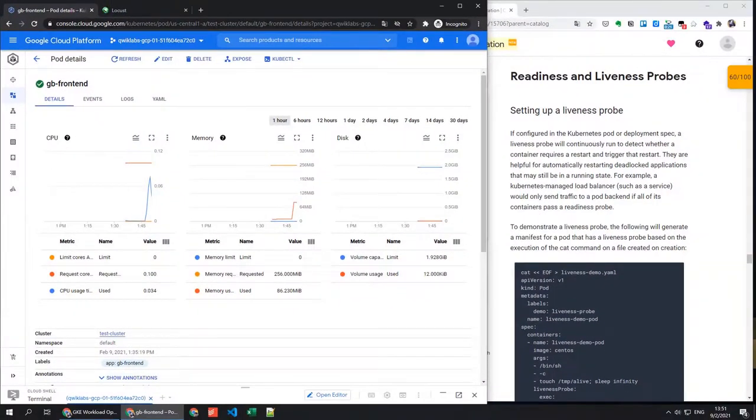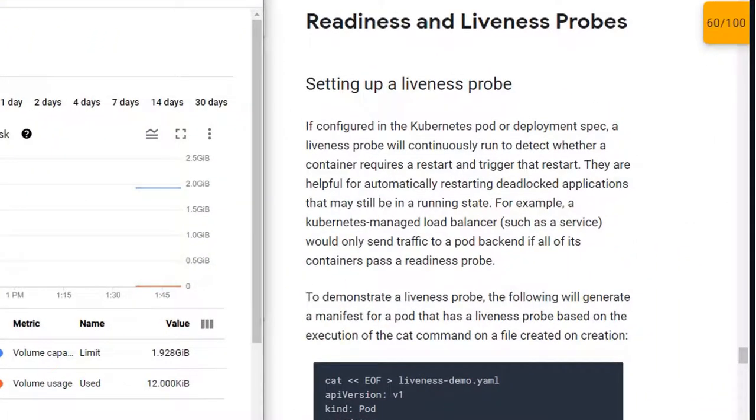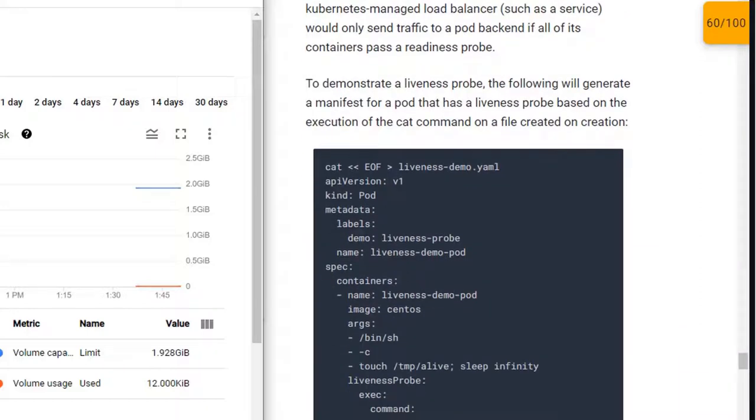Readiness and liveness probes. A liveness probe will continuously run to detect whether a container requires a restart. They are helpful for automatically restarting deadlocked applications that may still be in a running state. To demonstrate a liveness probe, use the following manifest to create a pod that has a liveness probe.